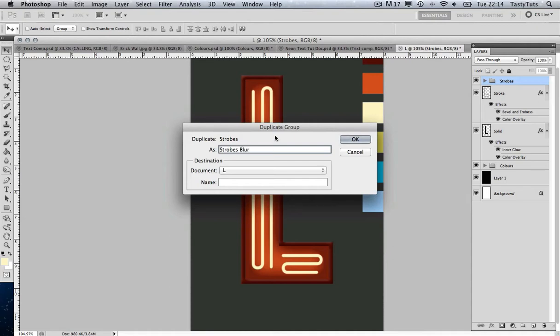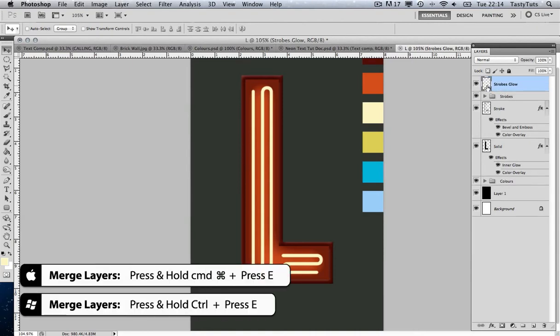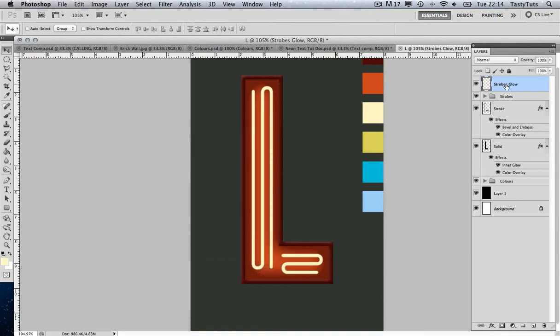I'm going to call it strobes blur, or maybe even strobes glow. That will be more appropriate. Okay, and then I'm going to press Command E, and that's going to flatten that group and merge those layers together so we've got a single layer. And this strobes glow layer is going to need to be underneath the strobes itself, so let's drag this underneath and that will be good there.